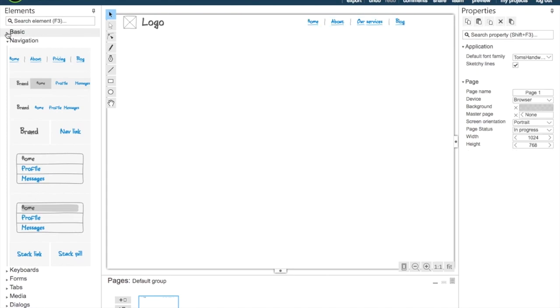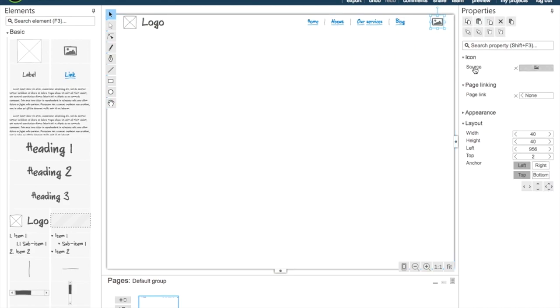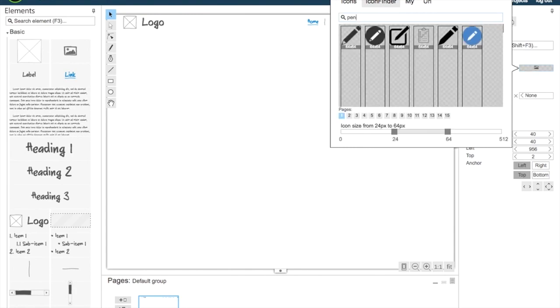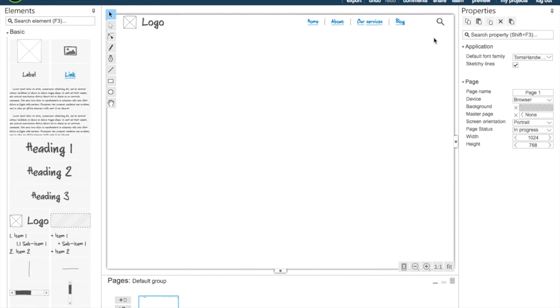Then I'm gonna add an icon and choose source. And choose icon finder. I'm gonna find a search item. This is an icon library where you can find just about anything. I'm just gonna drag it to fit the size that I want.